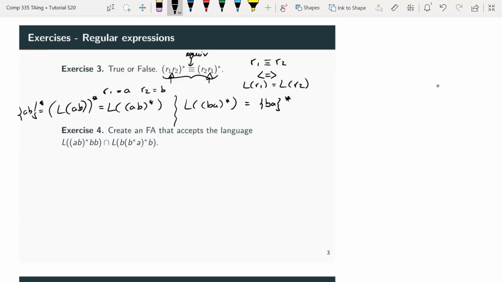We can clearly see that these two languages are not the same because, namely, this one is going to start with an A and this one is going to start with a B, for any string except lambda. So we have that L of R1 is not equal to L of R2, which means that R1 is not equivalent to R2. So that means this statement is false.